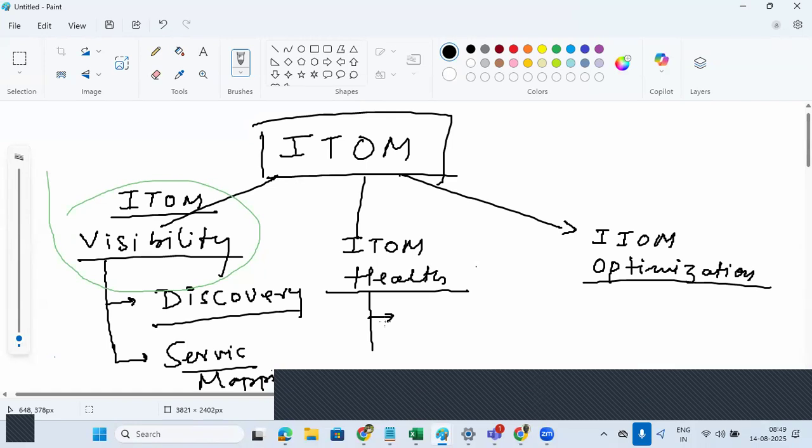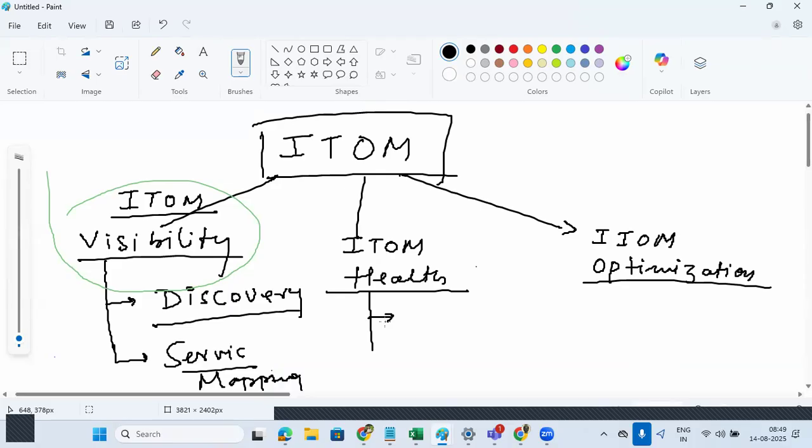You are not going to sit 24/7 to monitor any specific thing, any server. Suppose your server is not working, or it is getting a lot of load, or not working fine. How can we see that? It is not possible for a human to sit 24/7 to monitor our infrastructure. So for that particular reason, we are using the ITOM health module.